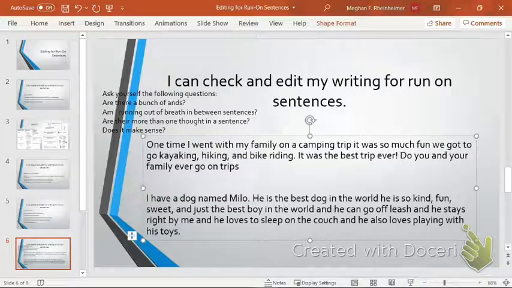Okay? And then, do you or your family ever go on trips? I'm noticing that I'm missing punctuation. There's nothing at the end here. How do I know it's a question? How do I know it's not a statement? Well, I'm going to ask myself, is it a question first off? Well, yeah, it is a question. It's asking, do you and your family? So, yeah, it's definitely a question. So I'm going to put a question mark, okay?